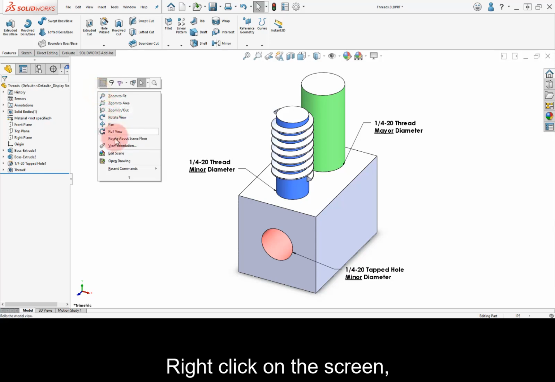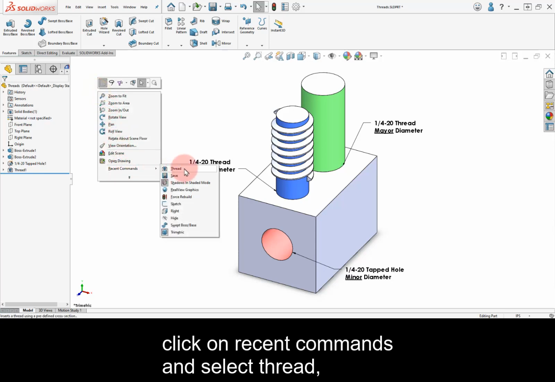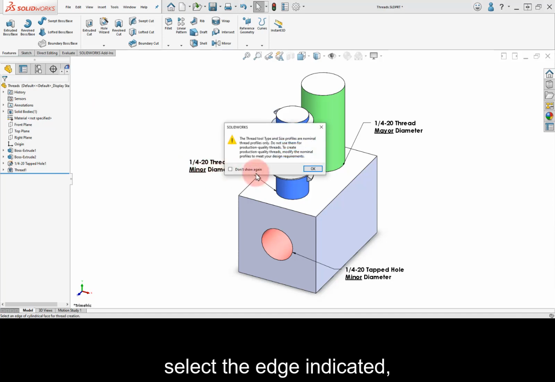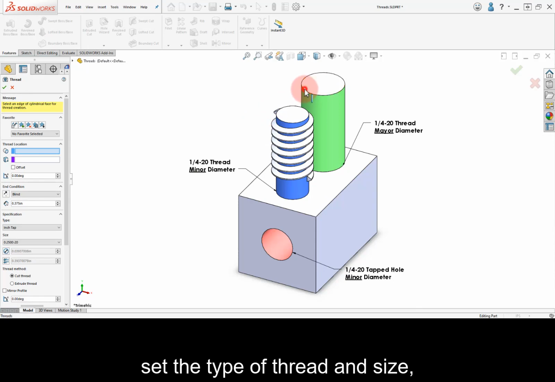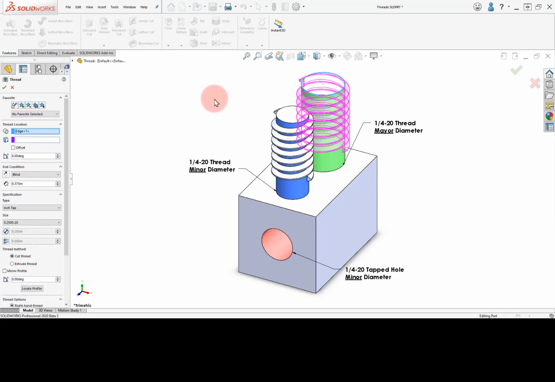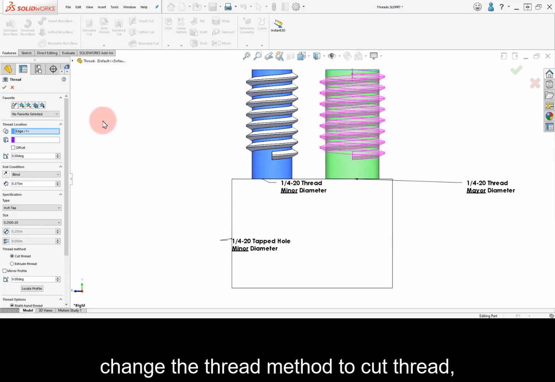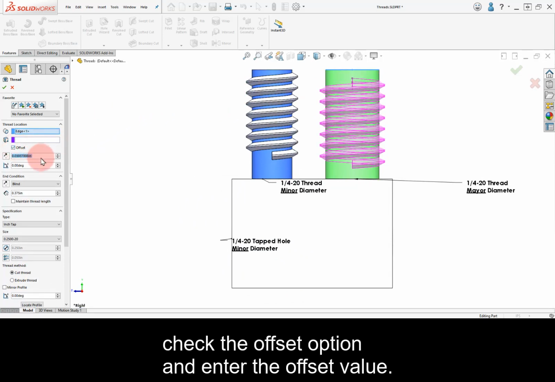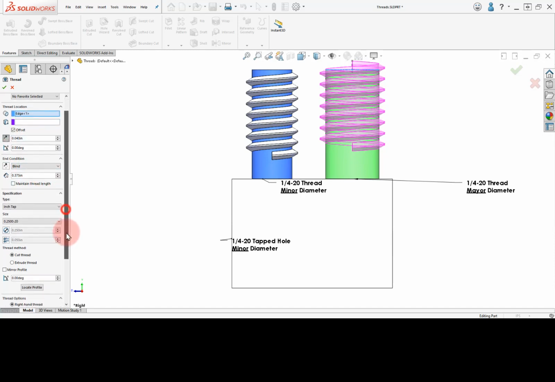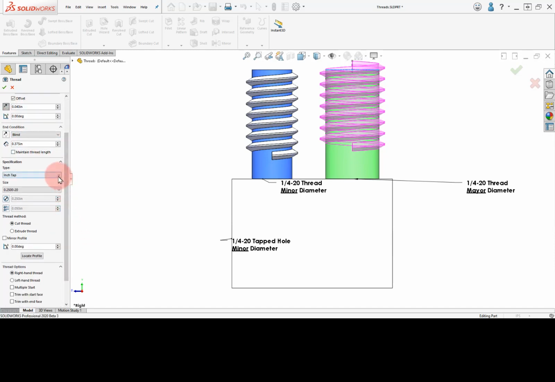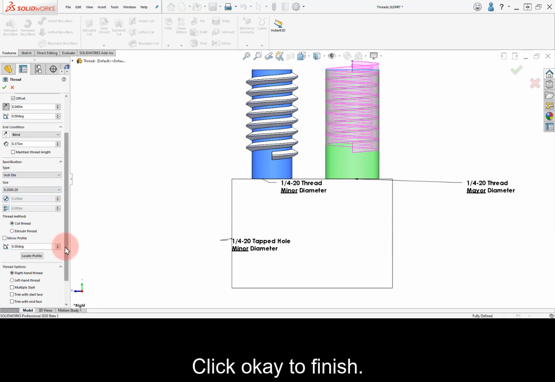Right click on the screen, click on Recent Commands and select Thread. Select the edge indicated. Set the type of thread and size. Change the thread method to cut thread. Check the offset option and enter the offset value. Click OK to finish.